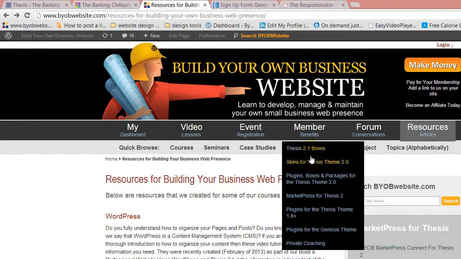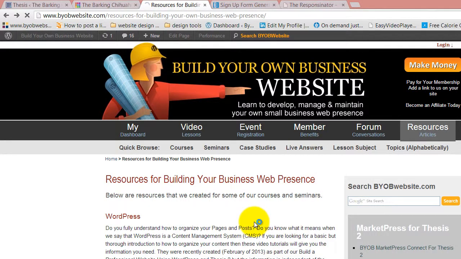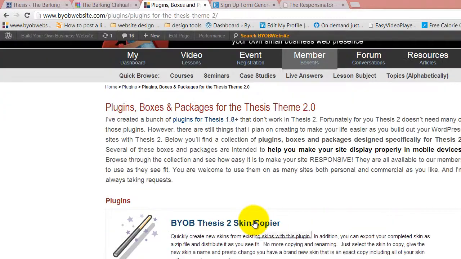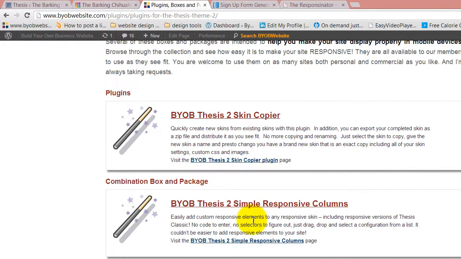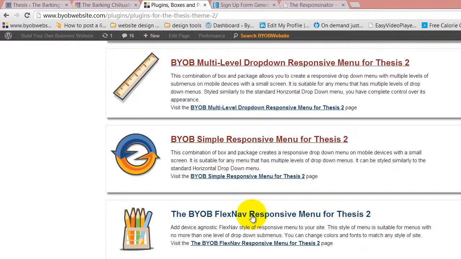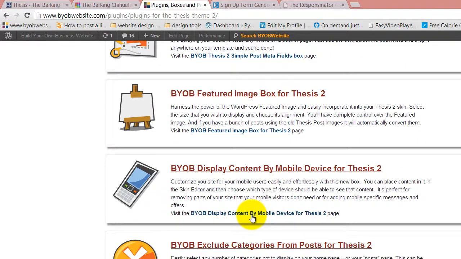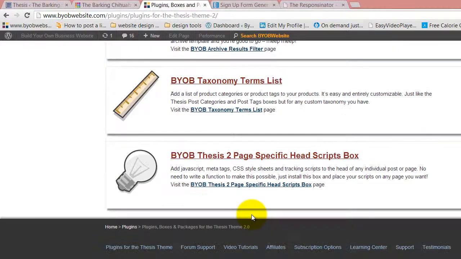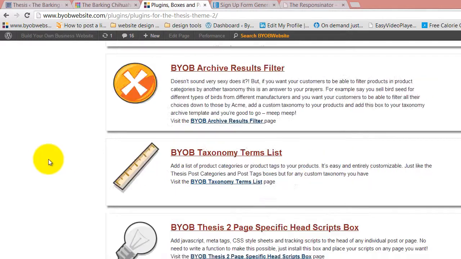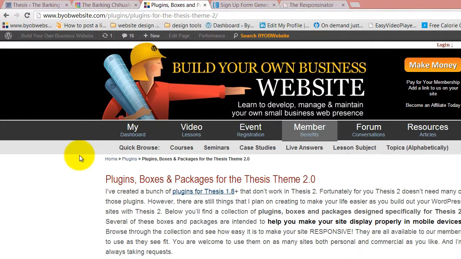Let's see, what is that? Thesis plugins, boxes, and packages for Thesis 2. It hasn't been updated for 2.1, but I don't think it matters. I don't think it's going to need any updating. And that is the page-specific head scripts box. This creates a meta box on your posts and pages that allows you to put scripts specifically for a specific page rather than all pages. But you don't need a plugin to do that.